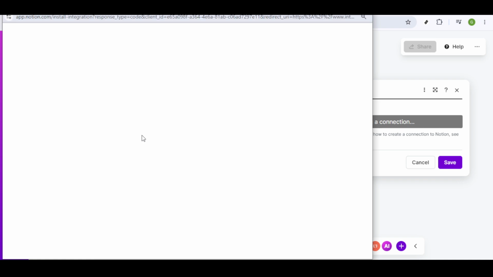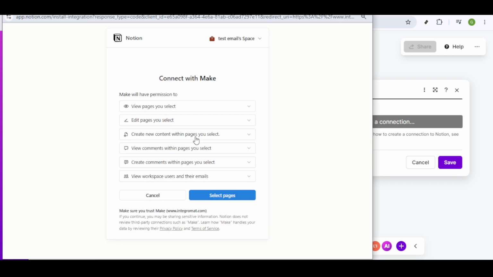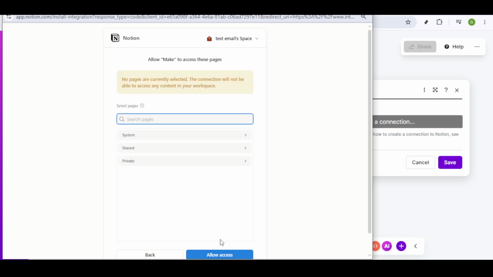Finally, you'll need to click on Create a Connection. This is the crucial part where you authorize Make.com to access your Notion data. You might need to log into your Notion account and provide permissions so Make.com can perform the required operations on your behalf. And that's it.